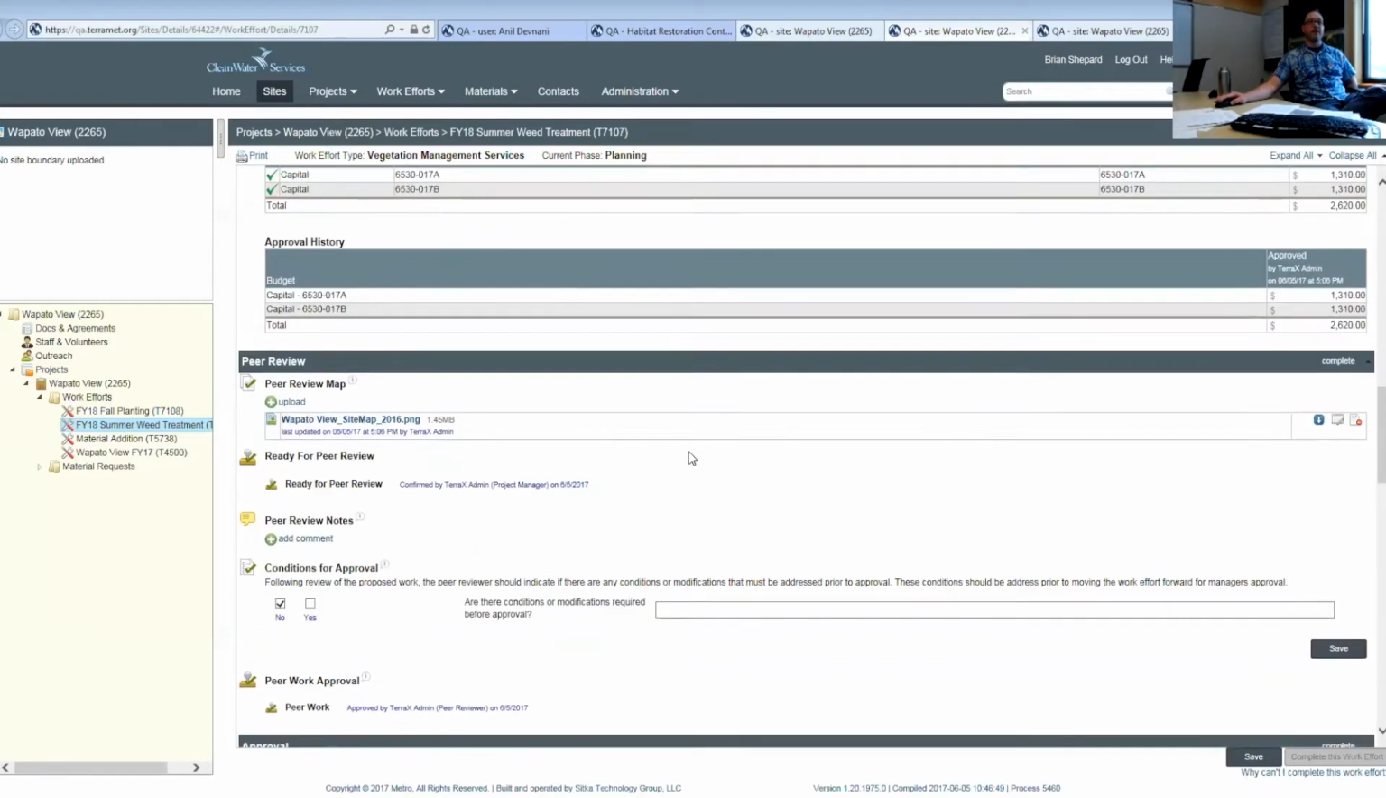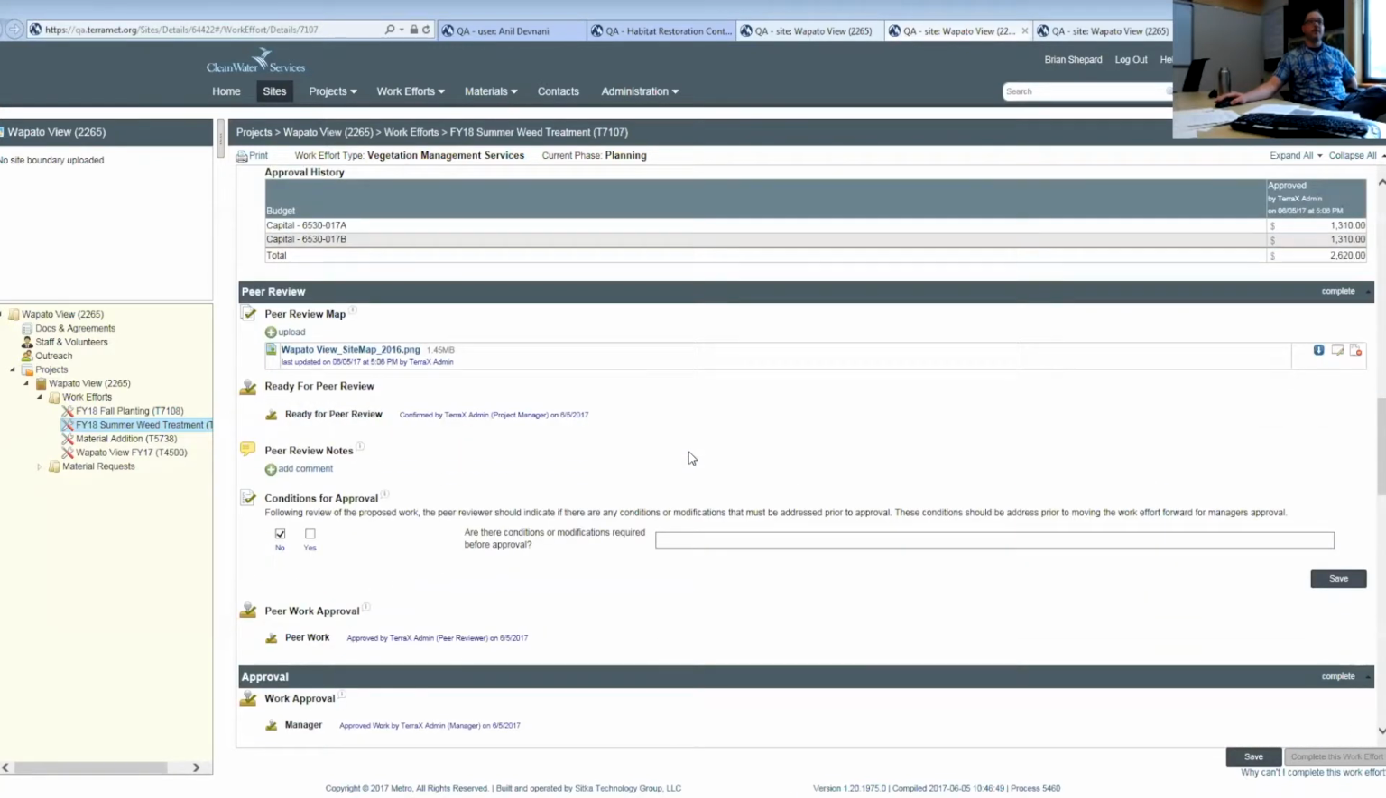Once the project manager submits it for peer review, the person that's defined as the peer reviewer gets an email notification. I believe it also shows up on their dashboard as something that needs attention. And those notifications serve to expedite this process. So as soon as the peer reviewer gets a notification, they'll go in here, review the work that's going to be done, make sure it's applicable to the project, and then specify whether or not they have any conditions for the approval. In this case, this one was good to go. They agree with the tasks that were selected.